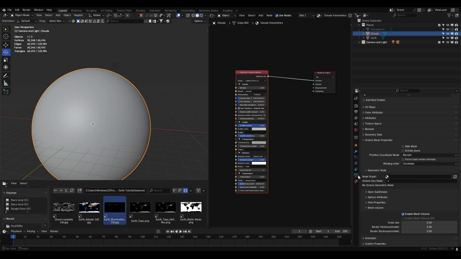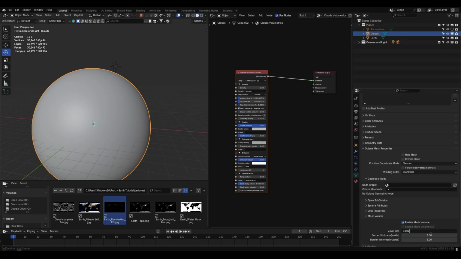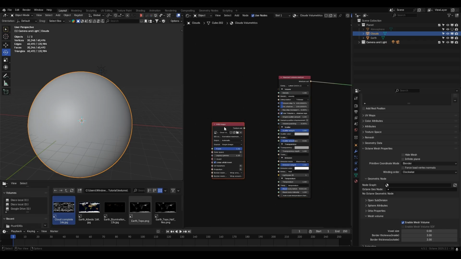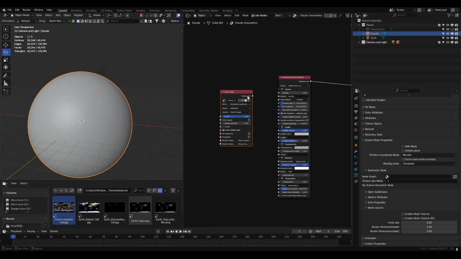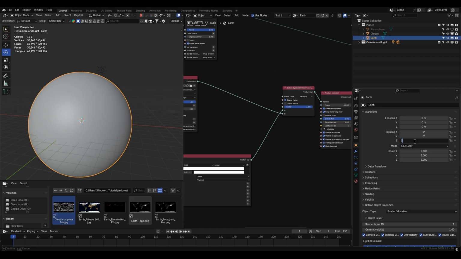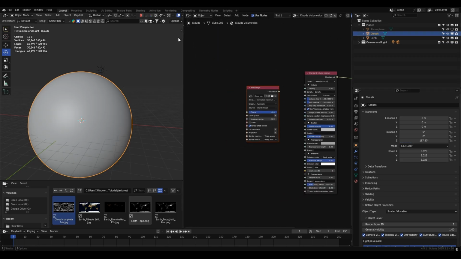So I'm gonna go here to the data and to the mesh volume and make sure you bring this down to something like 0.002 just to have the maximum possible quality on the cloud volumetrics. And I'm going to import my cloud texture. And for now, I'm going to turn off this just to do the right projection here. And right here, I'm going to return the rotation to 0. Okay. And the clouds. Okay.